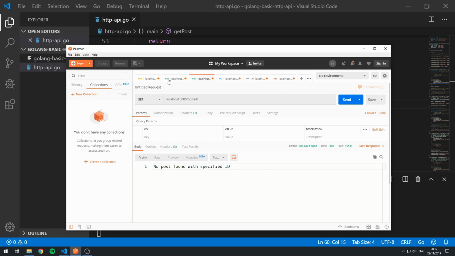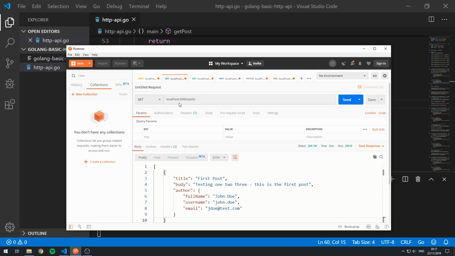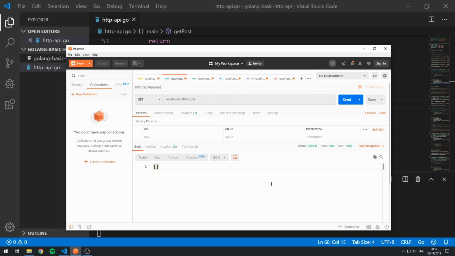Let's now go to the get/posts request that gets all of the posts, and let's see if we get an empty array. Okay, let's send this, and we get an empty array. Awesome. Cool, so that was all of the routes. We have now tested all of our routes. So now this API can create, read, update, and delete data. Awesome, so now we have a fully functioning CRUD API that's been written in Golang.